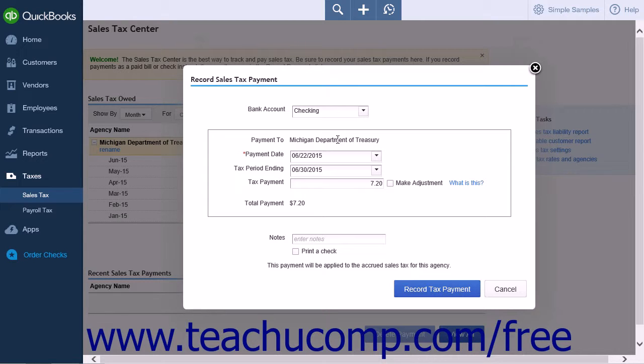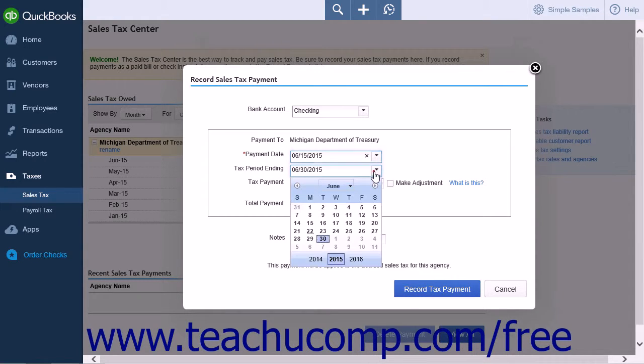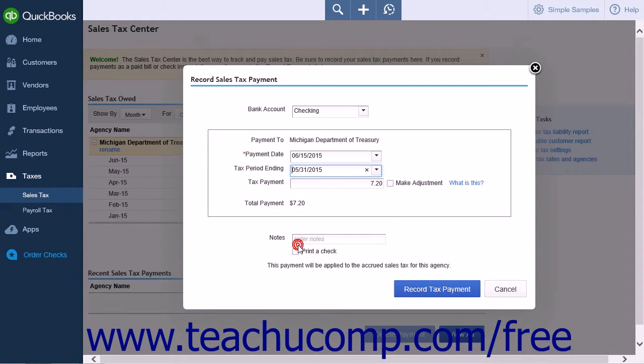In the Payment Date area, select the date on which you are making the sales tax payment. The current date will be the default date for this field. Next is the Tax Period Ending dropdown. The dropdown box will display a calendar when clicked that allows you to choose the date on which the sales tax period ends. The final option in this section is the Tax Payment field. This field will display the total amount of sales tax you owe to the sales tax agency from the sales tax transactions that were recorded when you entered your sales into QuickBooks Online Plus.